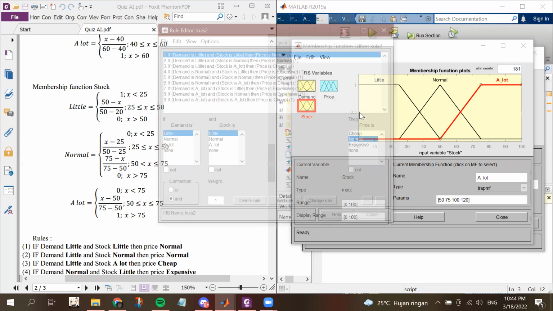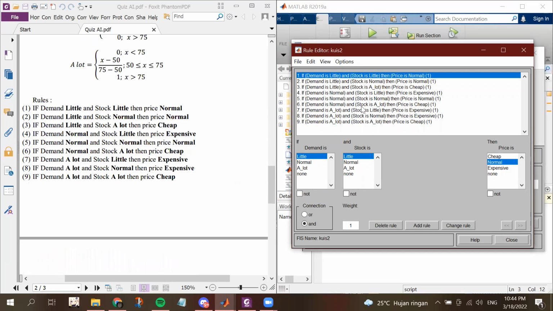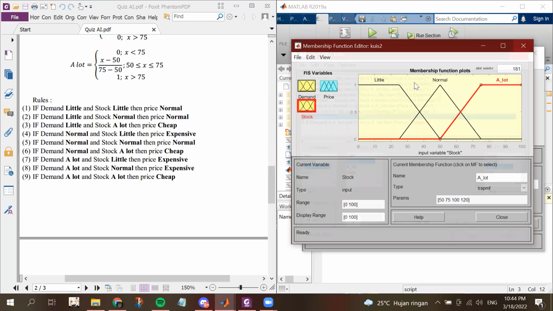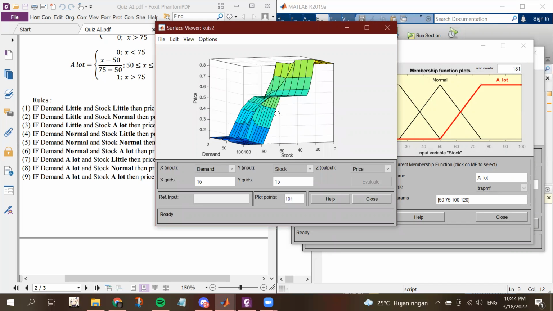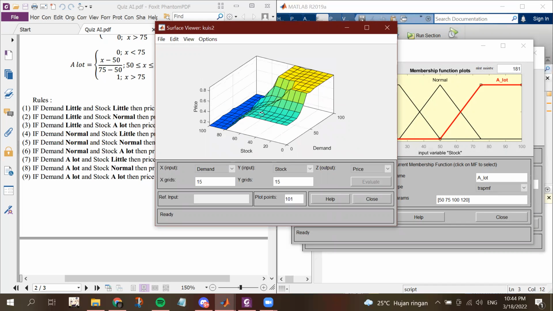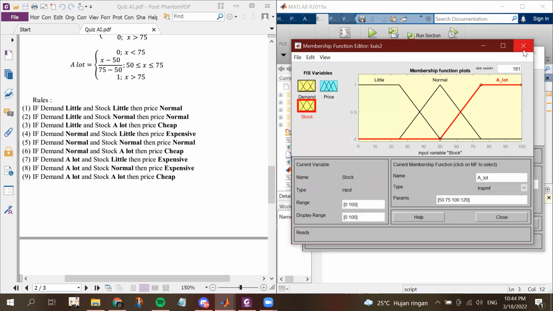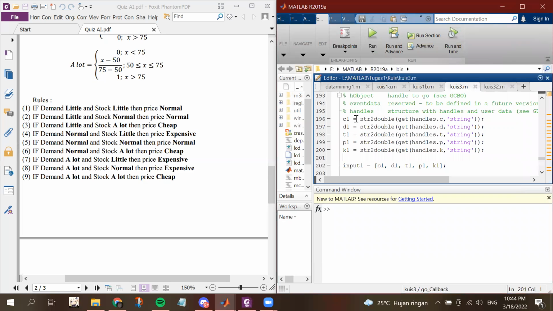Okay, let's just jump on to the rules. I have inputted the rules as, yeah, the same. Nothing special about this. Okay, so this is for the surfaces, the 3D surface. Yeah, it looks like this. I don't know which is the right one. Okay, that is all for the number 2, and then let's go straight to the number 3.